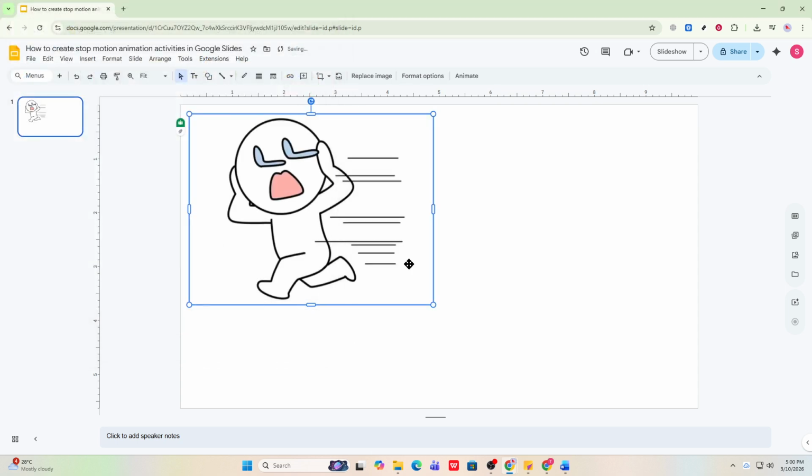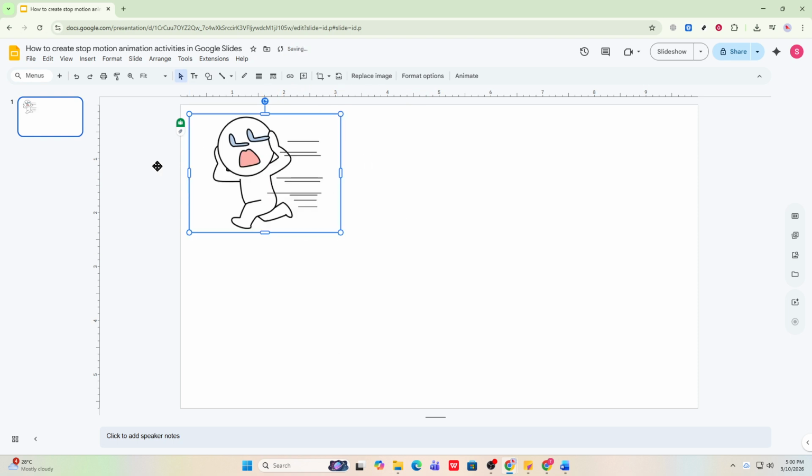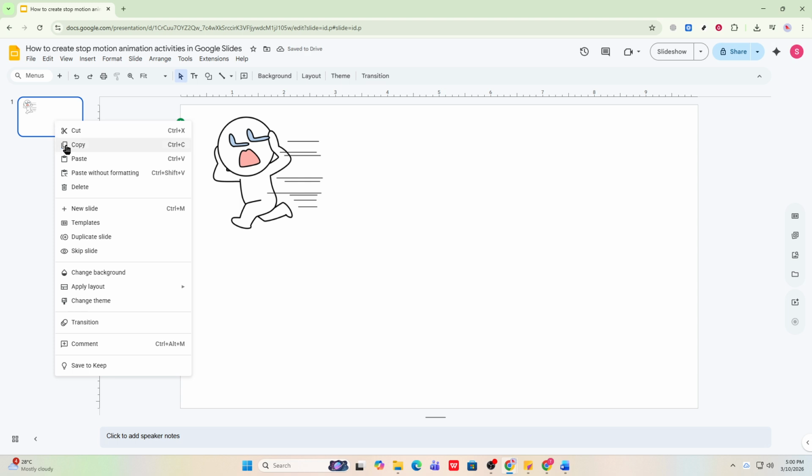With your first frame ready, look at the left sidebar and select that slide. Press Ctrl plus D on your keyboard to duplicate it. On a Mac, Command plus D does the same thing. You now have two identical slides, which is the foundation of the stop motion effect.